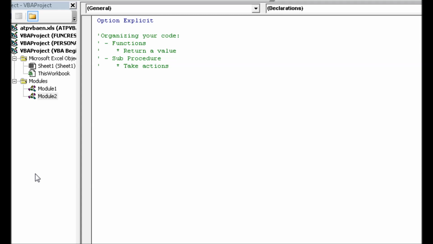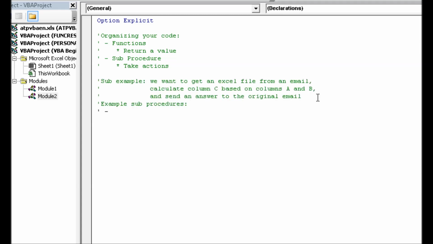The difference between a function and a subprocedure is that the former is performing calculations and returning the value of this calculation, while the latter is taking actions and doesn't return anything. Don't worry if this sounds a bit confusing, it will become clear in an example. Let's start with the subprocedure.